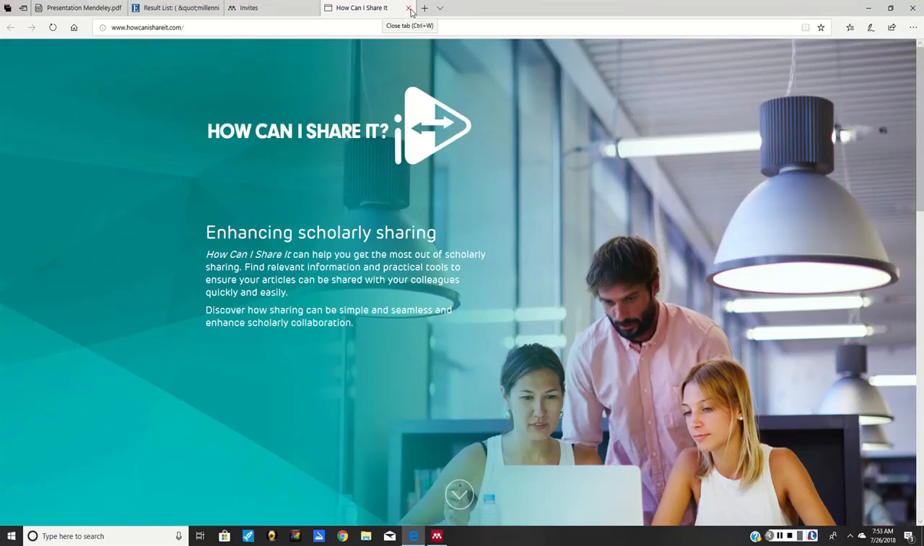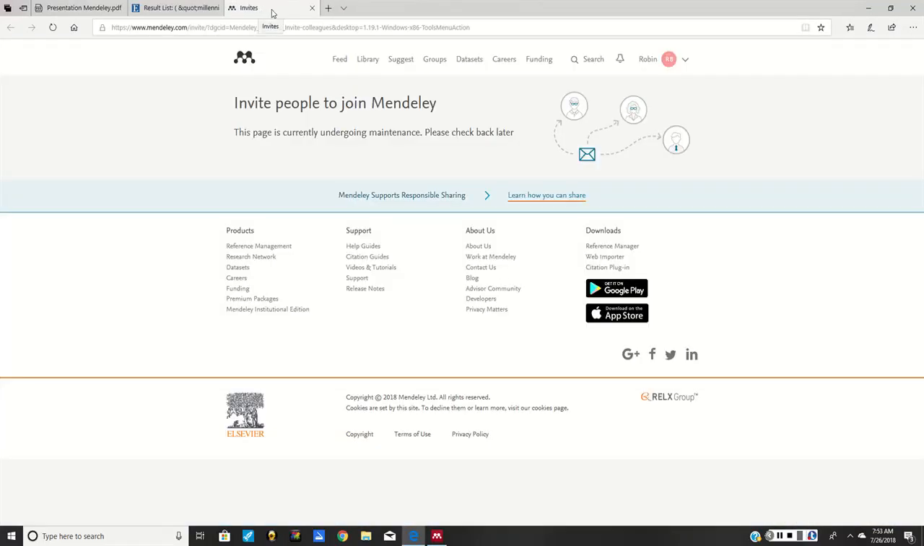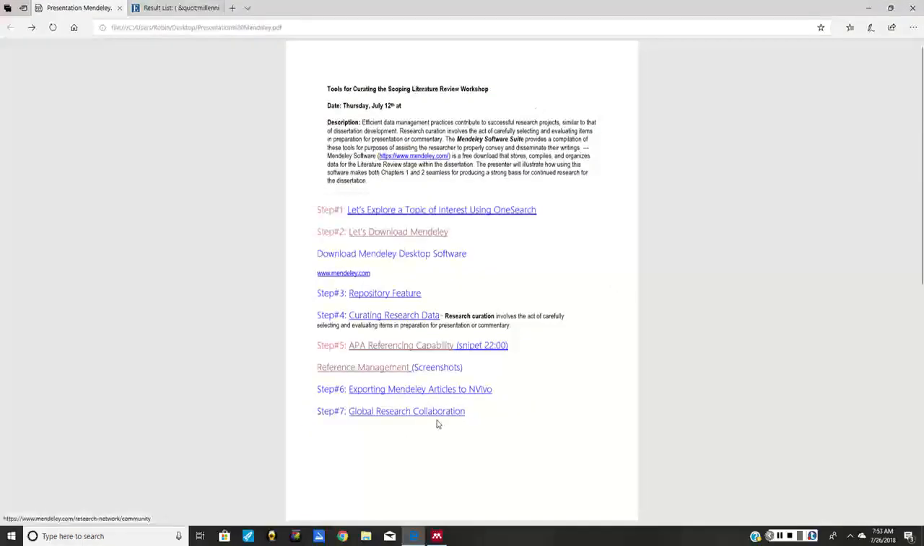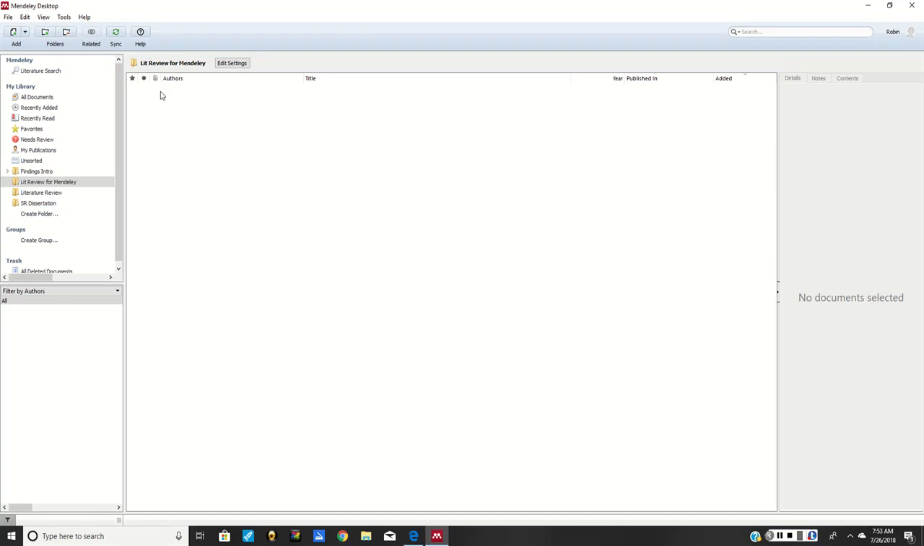Their page, Mendeley, like all the other programs, they update almost every day. So you could definitely go back and get that information. And this is just to show you how this all works.